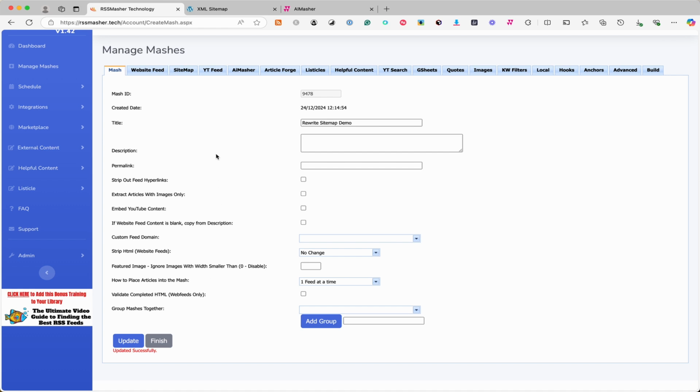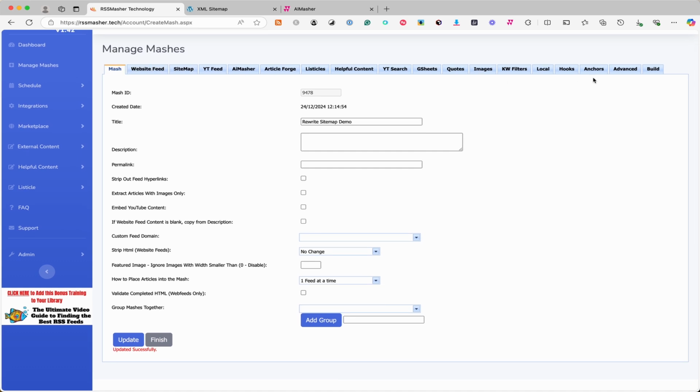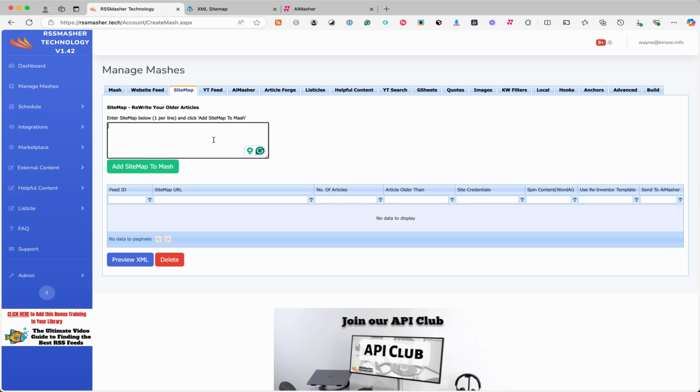So now you will have noticed we've got all the relevant tabs, but we've got a new one called Sitemap. Now, you can still create a mash with all the other things inside, as well as sitemaps. So we need a sitemap to put in this box.